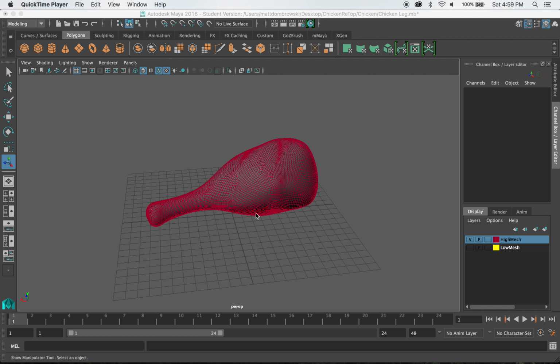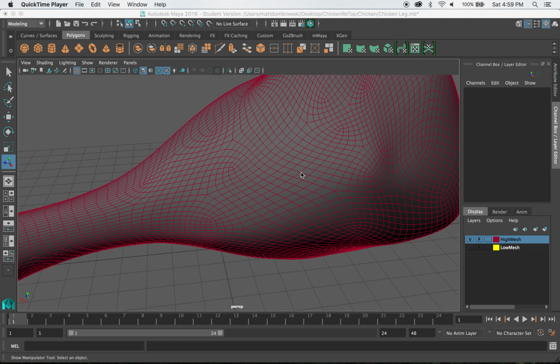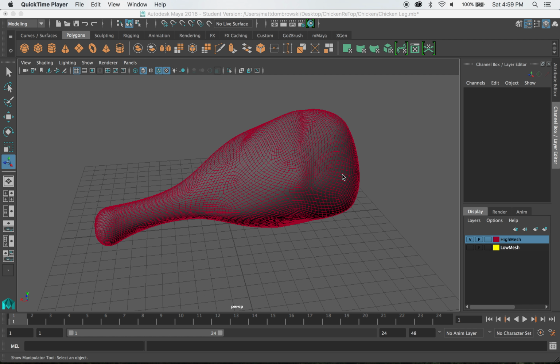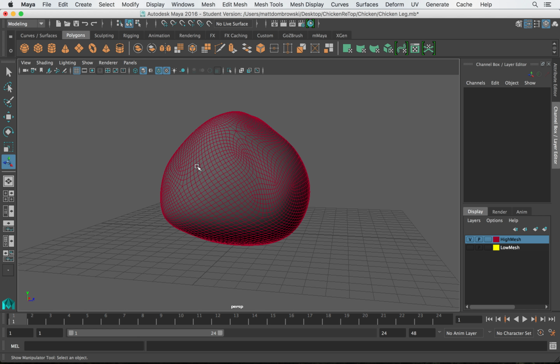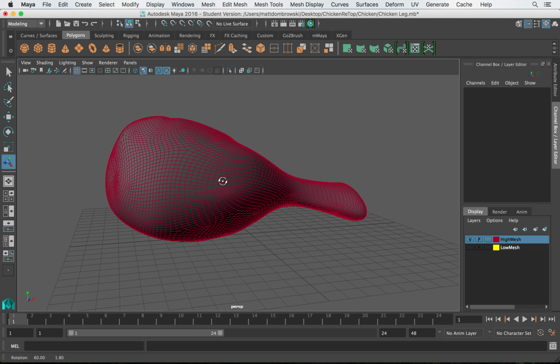Everybody, today we are going to learn how to retopologize a mesh. Now, most of you, when you approach modeling for the first time, end up with very super rich and dense polygon meshes. And you can see here I have this chicken leg that is a pretty decently subdivided mesh. You can see all the little faces and the edges and whatnot.